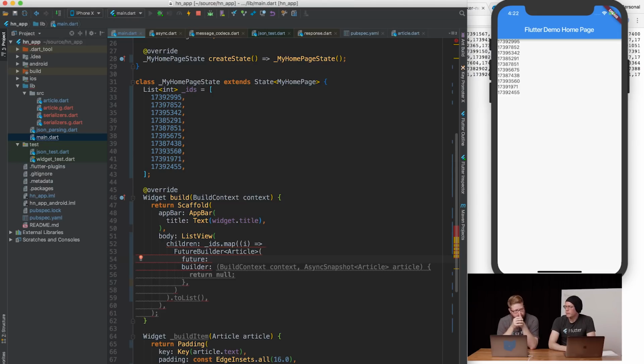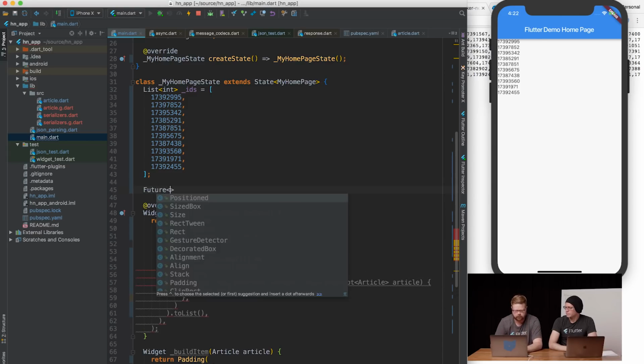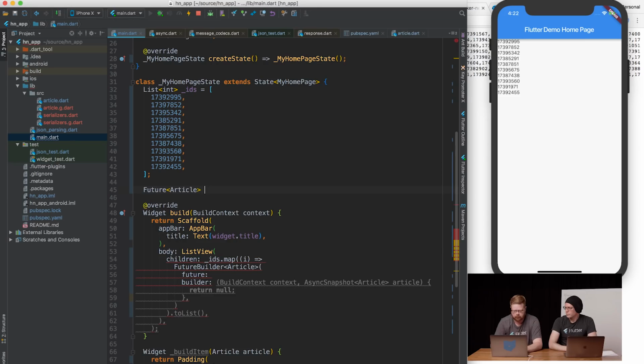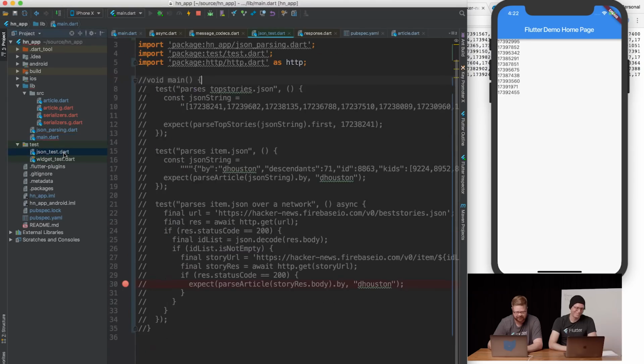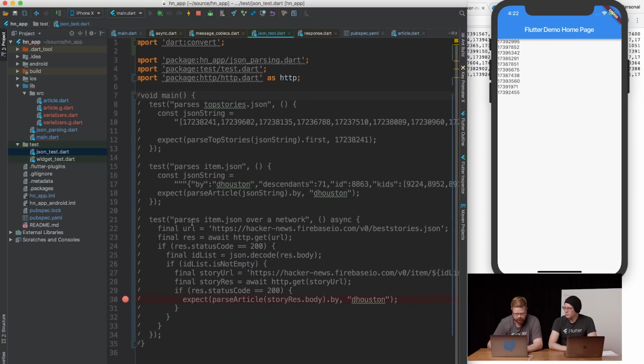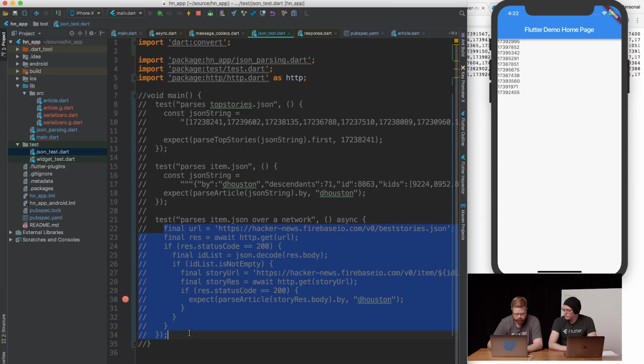So why don't we create a function that returns a future, and then just pop the... So it would take an ID, it would return a future article. Does that make sense? Yep. So future article, or get article, and it would take an ID. Let me go look at the test that we just wrote to do this. You don't need the first half, you only need the bit where it pulls from the ID. Right there. Cool.